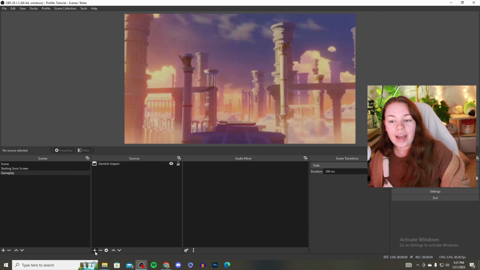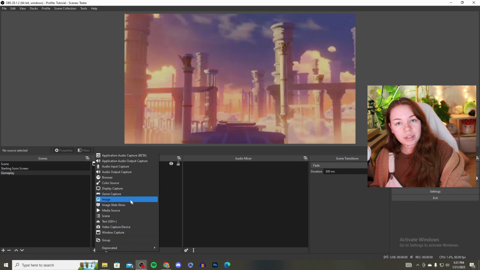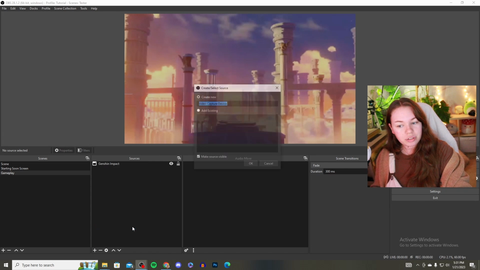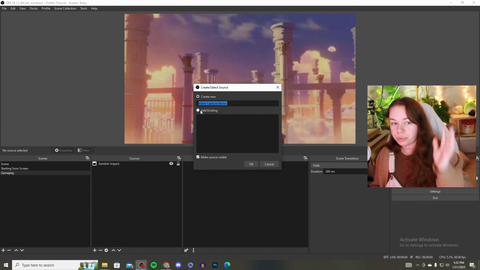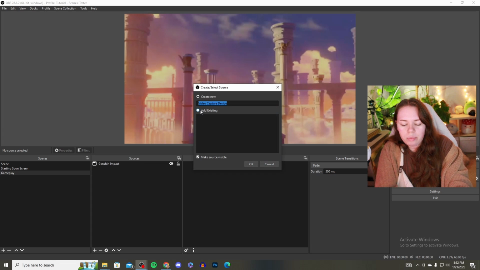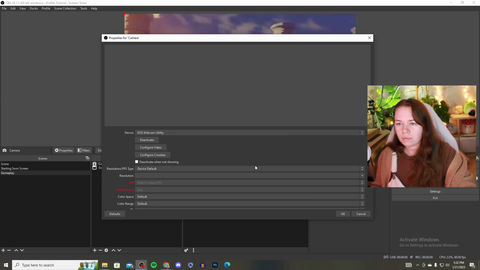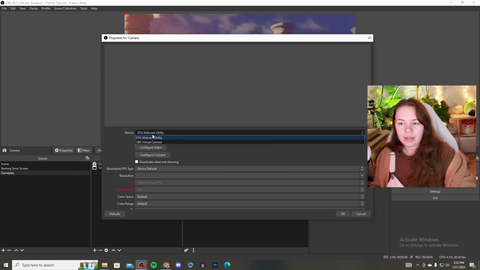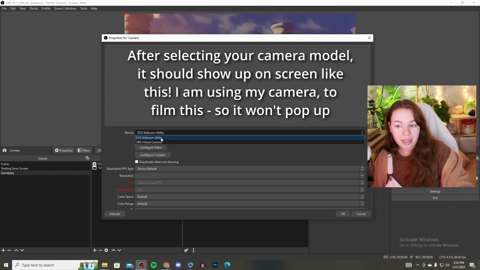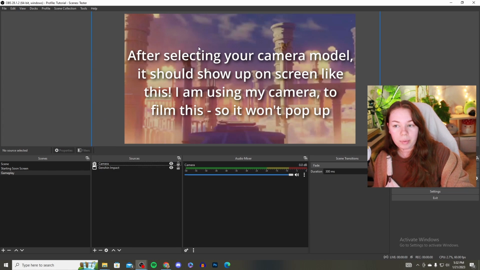We want to now add our camera. To add your camera, we're going to select video capture device because we're going to be capturing a video. And I would recommend to name this either camera or the model of your camera if you have multiple cameras going. It'll give the same prompt. For my camera, I would select EOS webcam, and your camera would pop up in the corner.